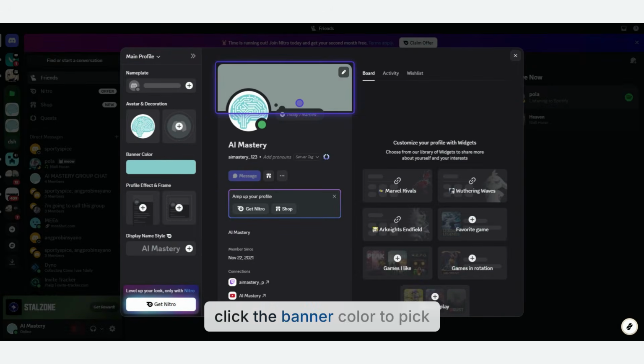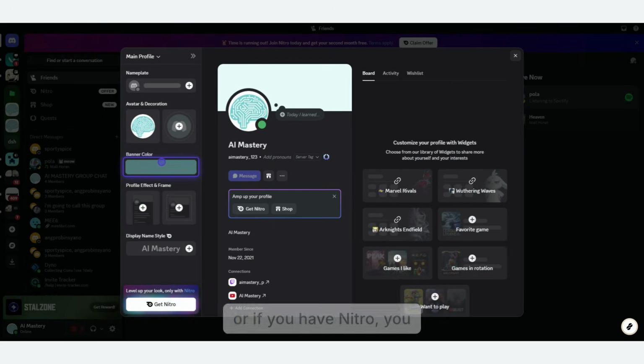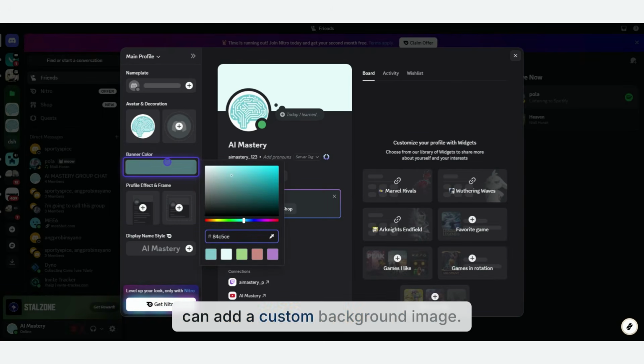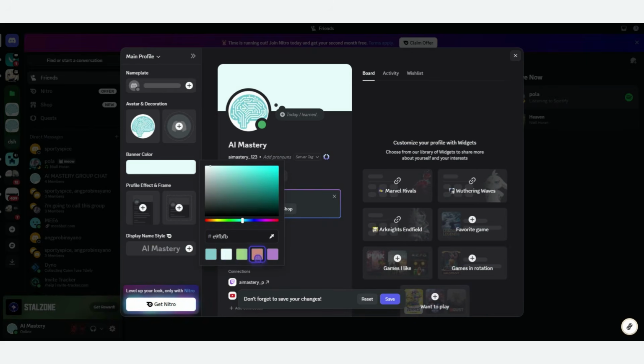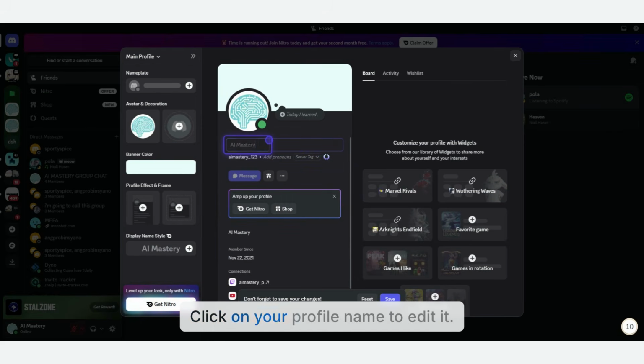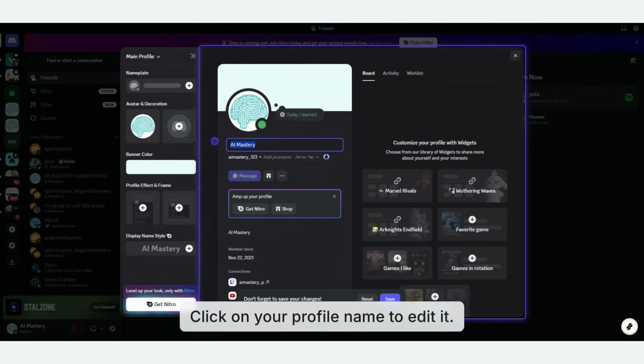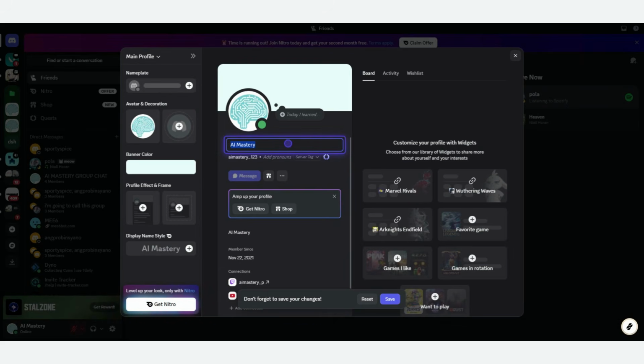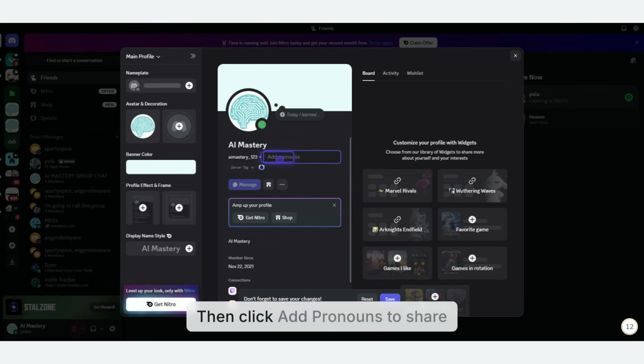Now, click the banner color to pick a new color, or if you have Nitro, you can add a custom background image. Click on your profile name to edit it. Then click Add Pronouns to share your pronouns.